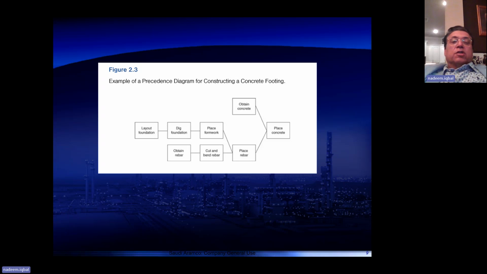Lay out foundation, then dig the foundation. In parallel, you obtain rebar. Then you place formwork. Then you cut and bend rebar. Then once you have done in parallel, then you place the rebar. Then place concrete. While you are placing rebar, you are obtaining the concrete. So you have obtained the concrete, you place the rebar, and you place the concrete.